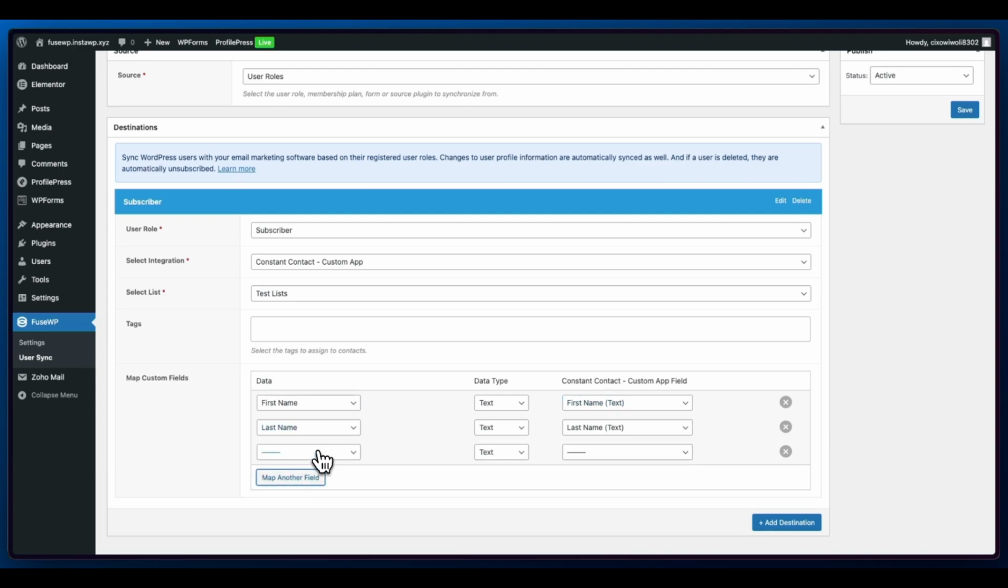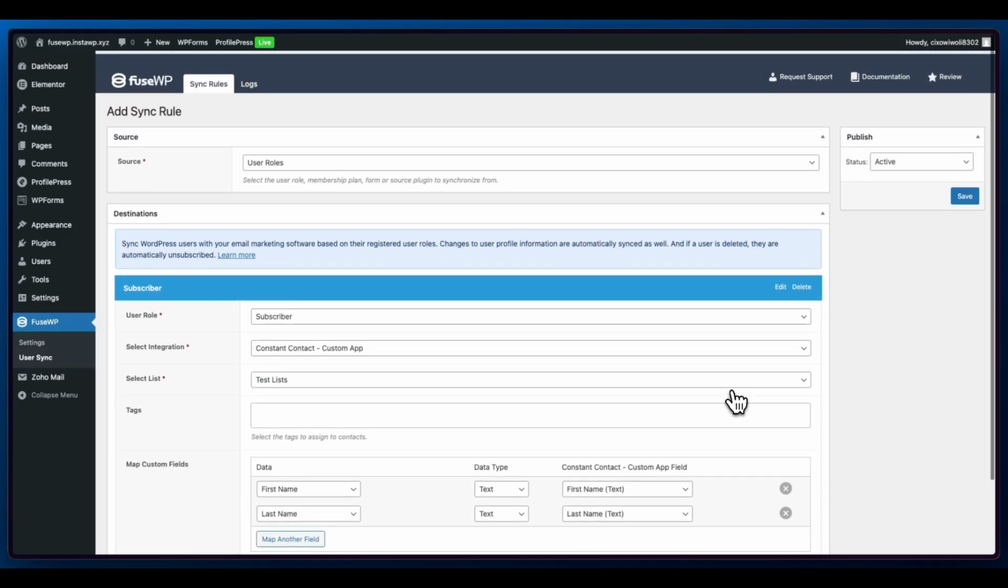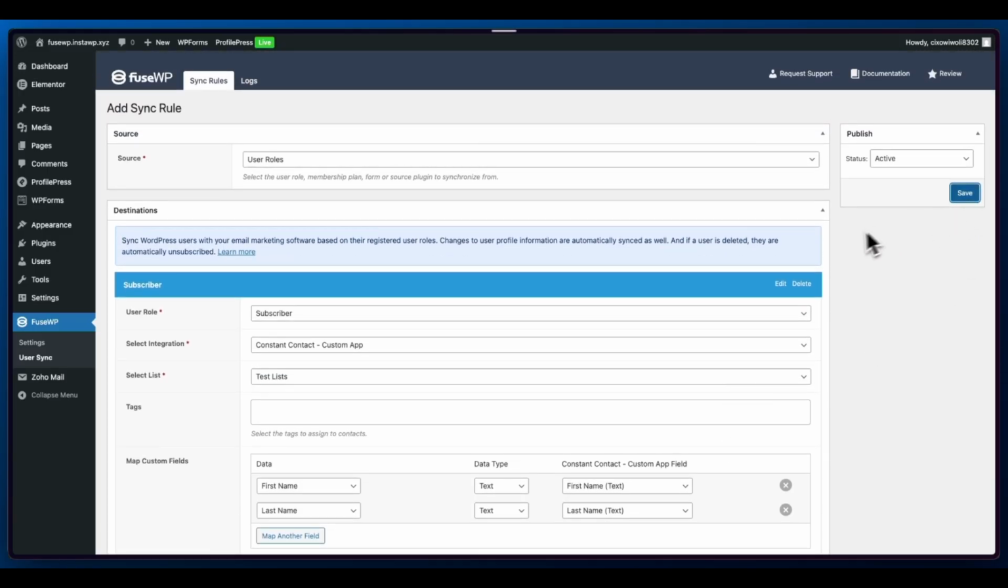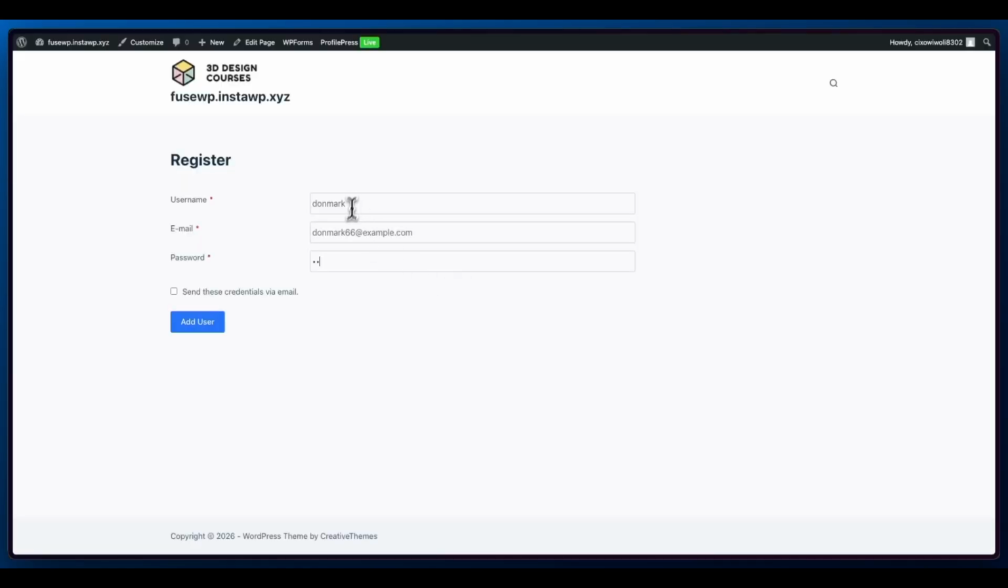You can add another field by clicking this button. Just select your data and continue your mapping. But I'm going to go ahead and remove this. Now let's save our settings and we'll jump right into our registration page. So I'm going to go ahead and enter some user information and then add the user.